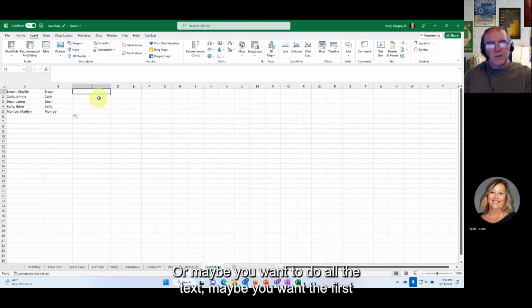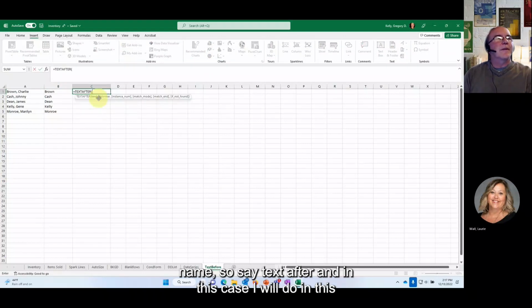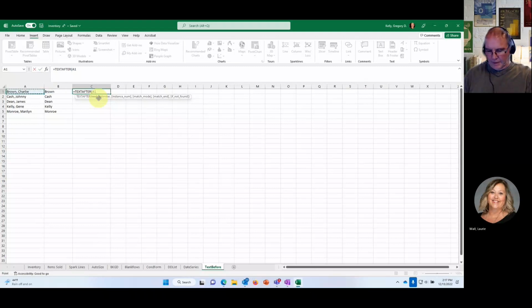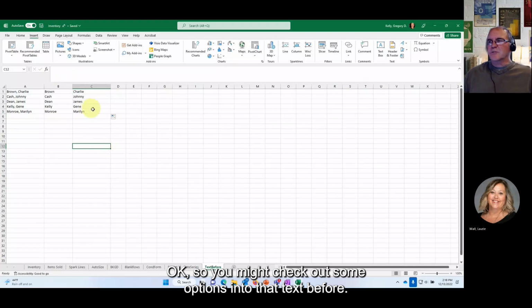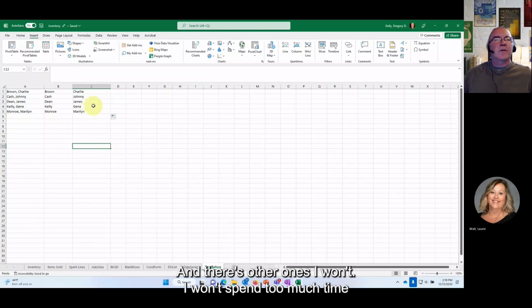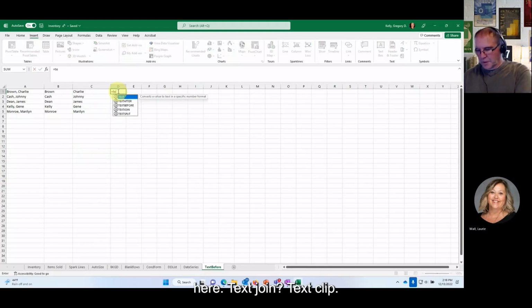Or maybe you want the first name. So say text after, and in this case, in this field here, I'll do a comma, and then I'll do an open quote, comma, space, and then the close quote, and I'll get the first name. So you might check out some options under that text before, and there are other ones. I won't spend too much time here. Text join, text split.